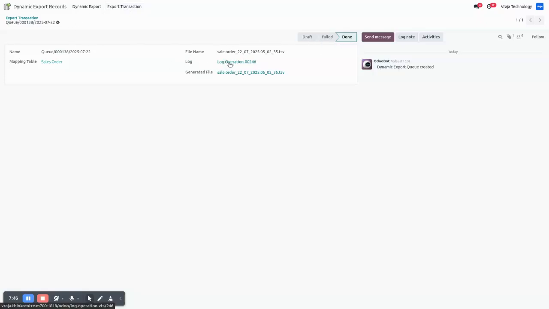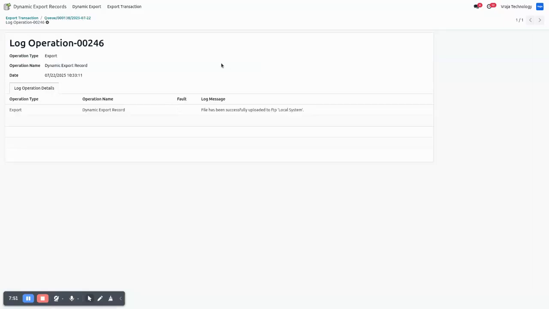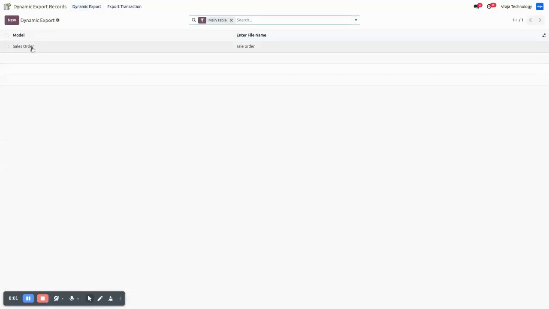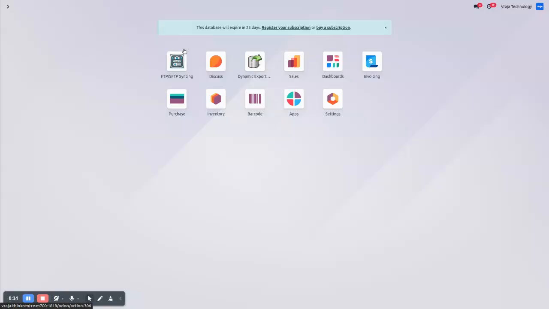The same log that we skipped in the FTP SFTP syncing menu. As you can see, the file is successfully uploaded to the FTP local system. Now, that's all for dynamic export records. If you have configured more than one dynamic export model over here, it will export all the records at once. You do not have to configure anything other than FTP syncing and dynamic export records.